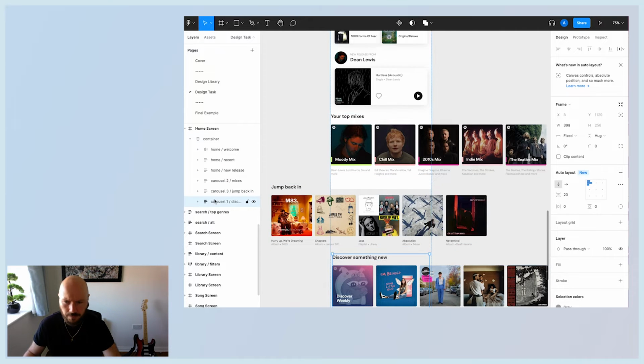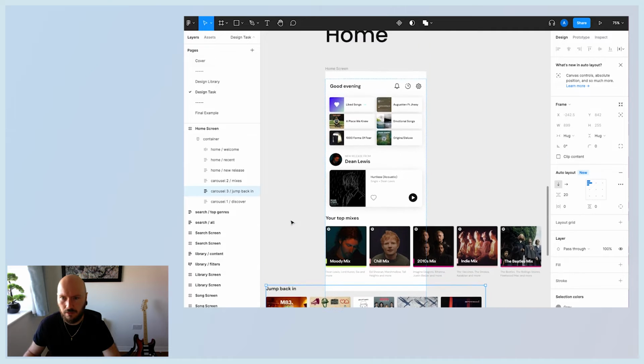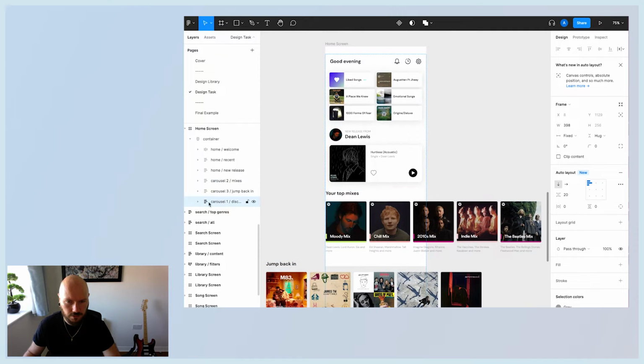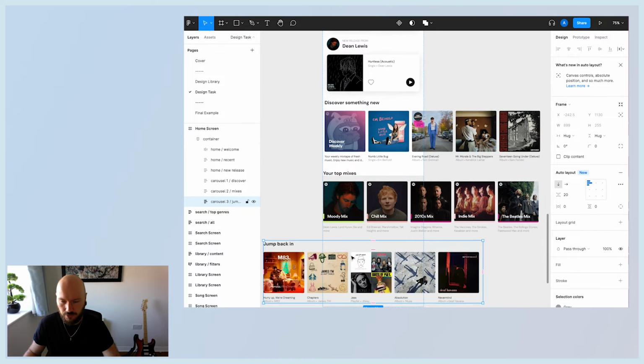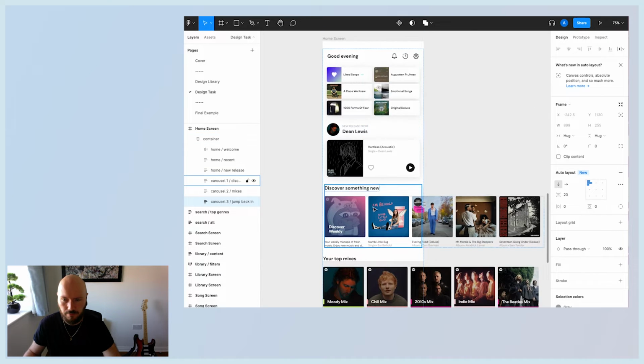So it's all a bit wonky right now. Let's just keep moving a few bits around. Okay. That frame's a nice size. That frame's a nice size. That frame's not a nice size. So let's just have a look. I think it'd be nice to line this stuff up.